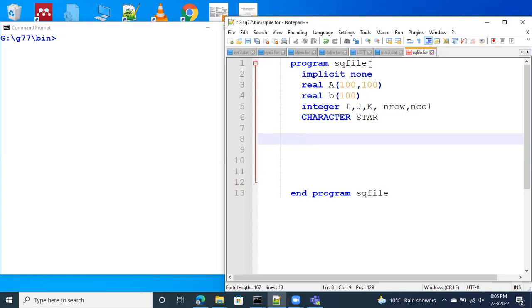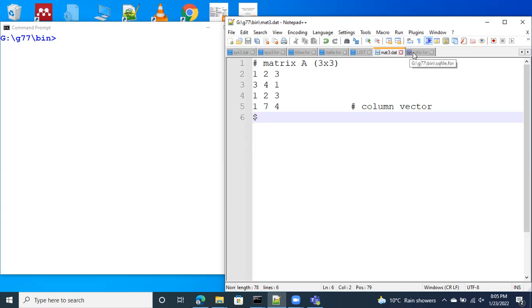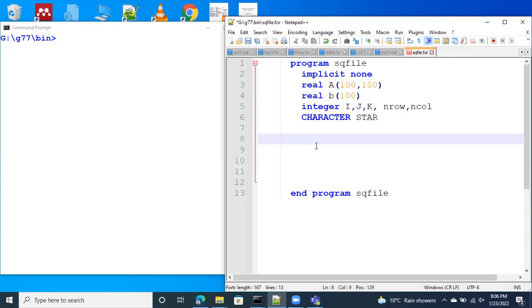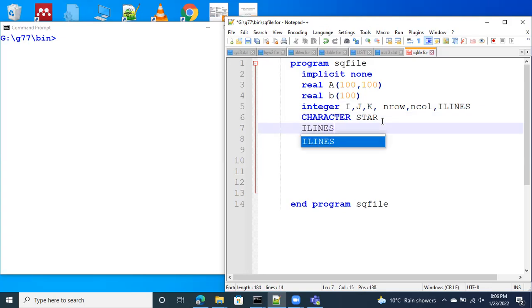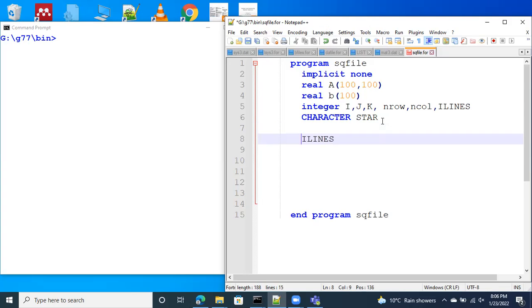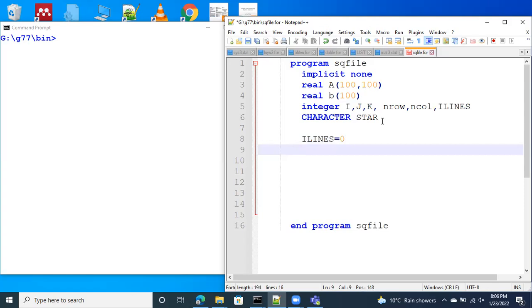Now in the first segment, I would like to read the number of lines available in my data file. One of the strategies is to count the lines. So I initialize i lines to be equal to 0, and then I write a do while statement.